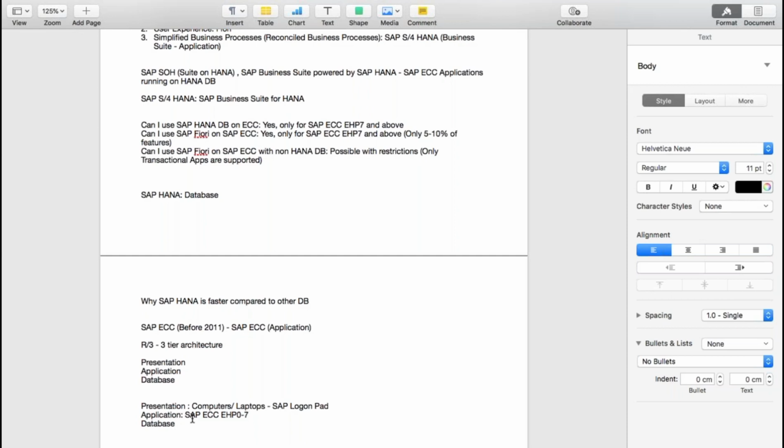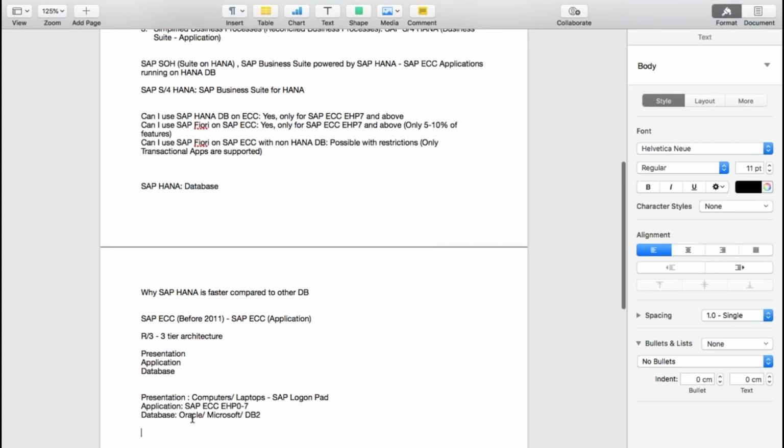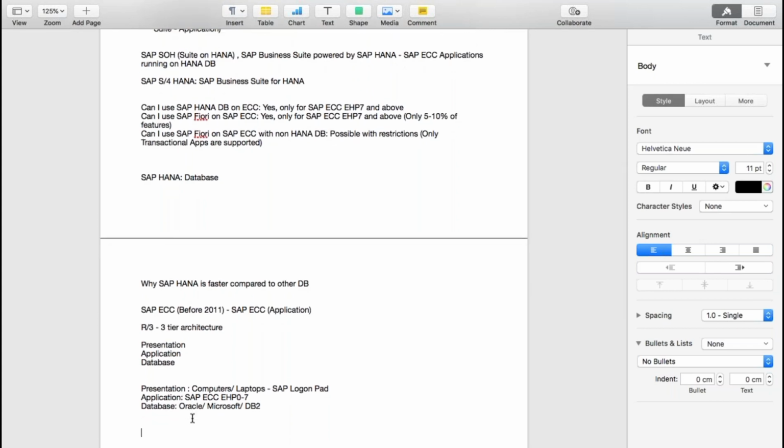When it comes to the database, there was no SAP HANA before 2011. So what other databases were we using? We were using Oracle, Microsoft, DB2. These are some examples of the databases we used earlier, until SAP introduced their own database, SAP HANA. So this was the picture till 2011.